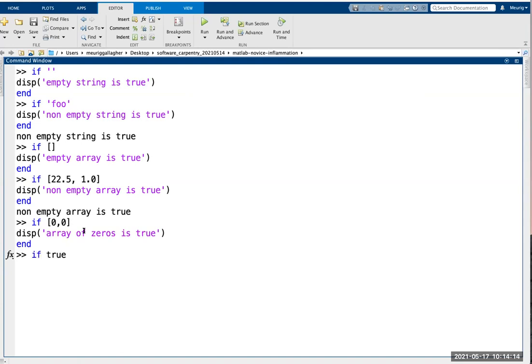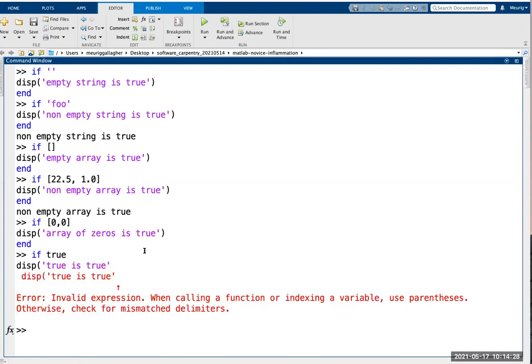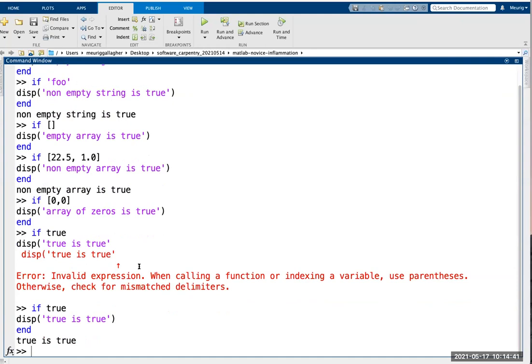What about is true true or is true false? So notice I haven't put a string. So this isn't a string that says true. It's some value that is true. Display true is true. And I've made an error there. So it's telling me that I've not matched my delimiters. I've not matched my parentheses. Let's try again. Also, the word true is now no longer looking like a word for me because I've written it too many times. It says true is true. So that's good. And false is also false.